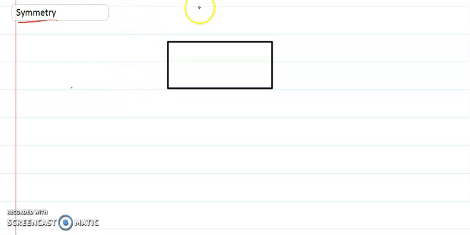Now if I draw a line in this shape, somewhere here in the middle, and I try to fold the shape on this line, the two parts of the shape that we get from the one shape will be exactly similar. If we fold the shape on this line, it will look like one shape. Such shapes, for which we can draw a line and after folding it on that line it looks like one shape, we call symmetrical shapes.